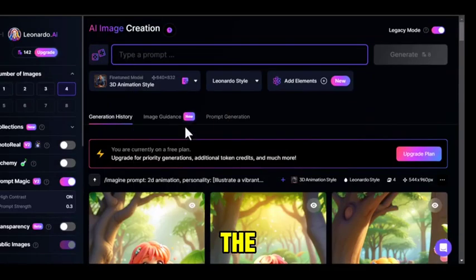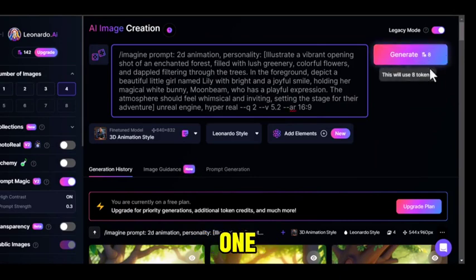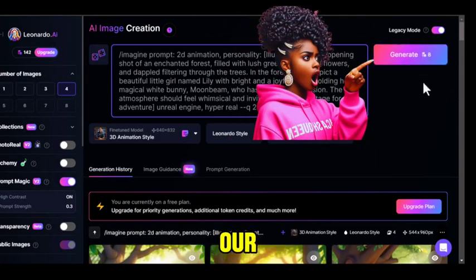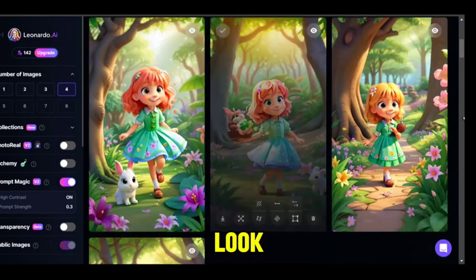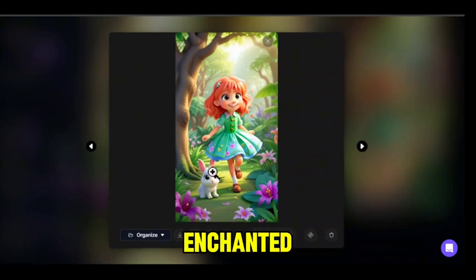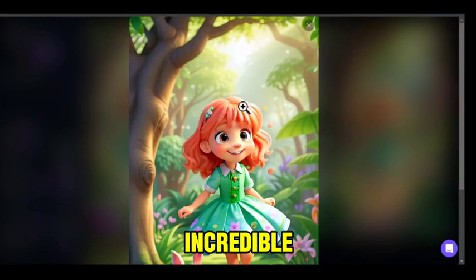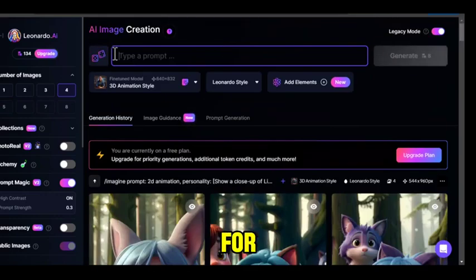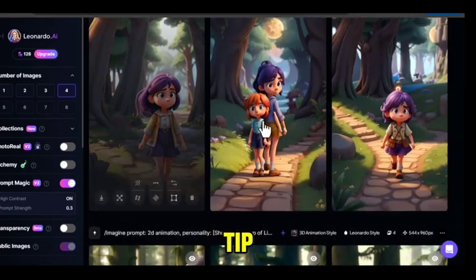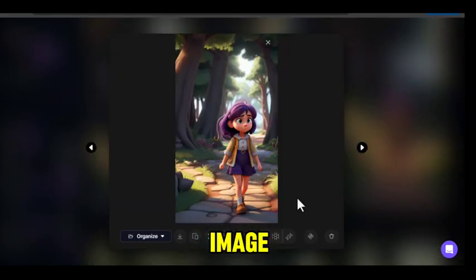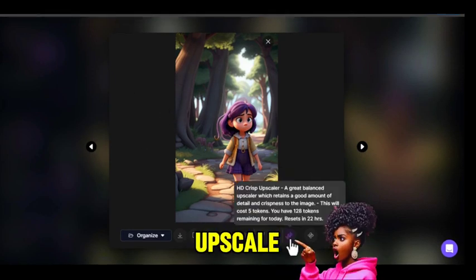Then copy and paste the image prompt from Gravity Write, one after the other. Let's generate our first image. Wow, look at Lily and Moonbeam in that enchanted forest. The detail is incredible. Keep repeating the process for all our prompts. Quick tip: always upscale your chosen image. It takes a few extra seconds but makes a world of difference in the final product. We click on Upscale here to upscale them one at a time.